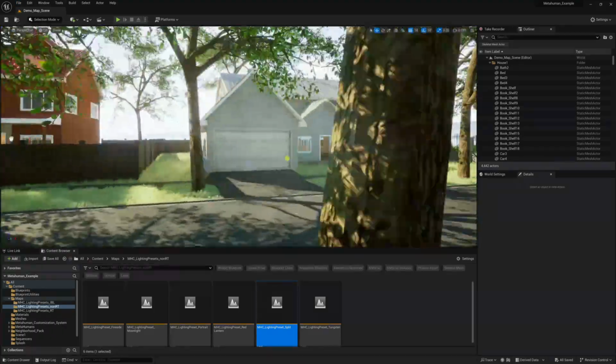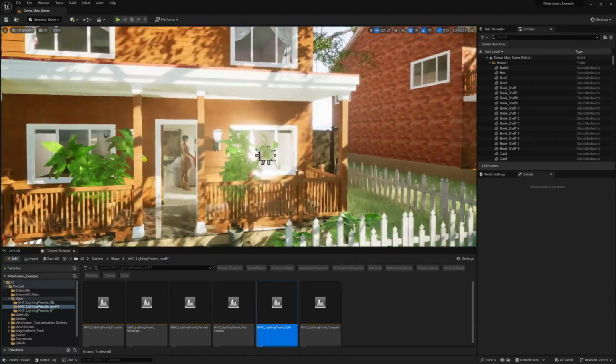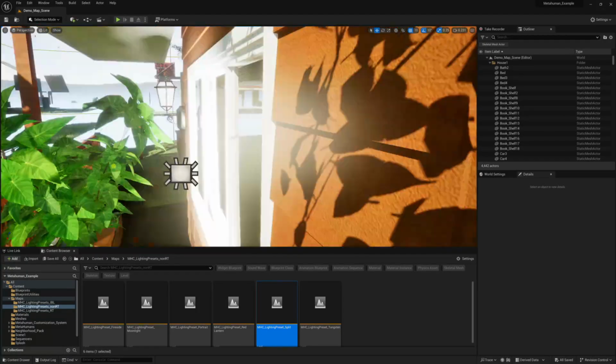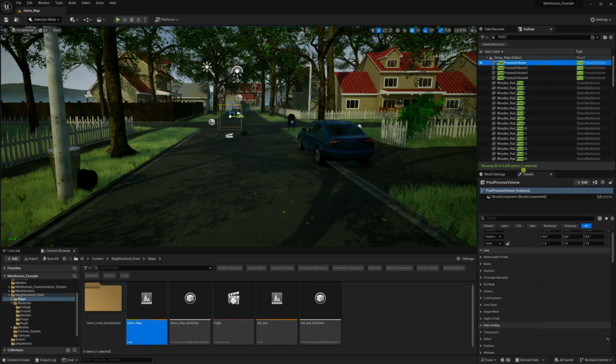Okay, on this same level, or in my case, on a different version of this same level where the metahumans aren't present because I don't want them to eat up too much memory. In my maps or my neighborhood pack, I've got a demo map here. The lighting is a little bit different. It's a little bit dark, but this is the level I'm going to use. Then I'm going to add a third-person character to it. So the metahuman is going to come from my metahuman customization system, and the third-person character is going to come from the third-person character blueprint.